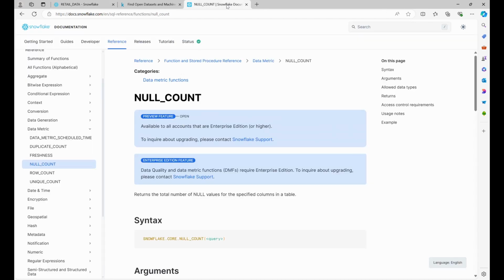Now, first up, I'd like to acknowledge that I'm aware that Snowflake does have a null count function. The problem is that it's only available for people who are on the Enterprise Edition, and so if you're not, you're kind of out of luck unless you have another approach, and so that's what we're going to talk about here.